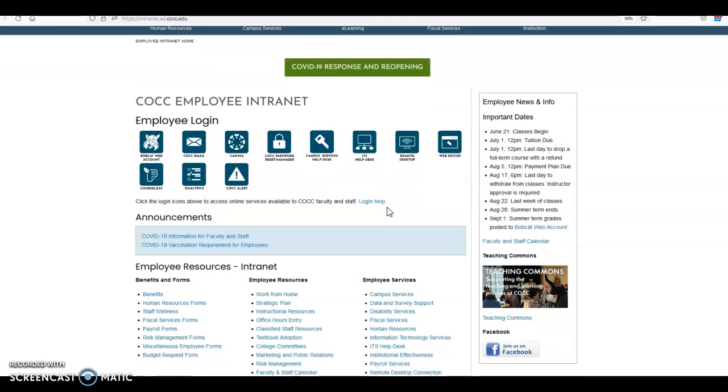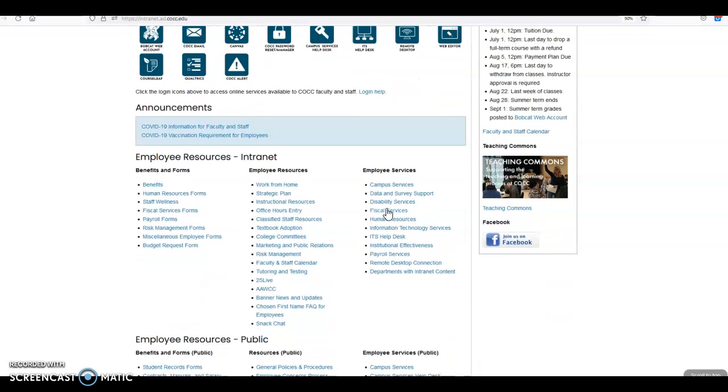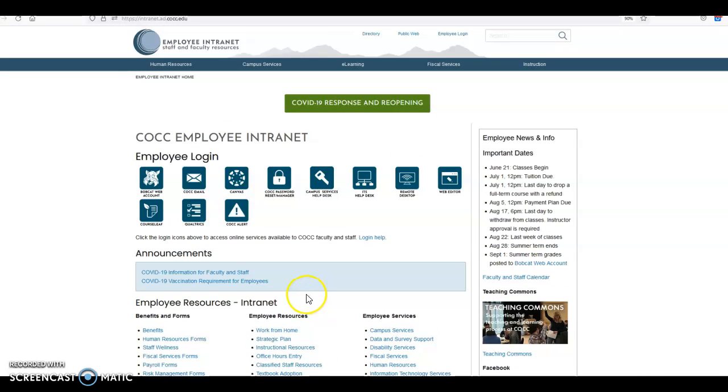Some links are not working as they should, but most of them are, so go ahead and even down here in the resources you may need to access them from there. But again, the Bobcat Web account allows the workaround to occur to get to the other applications. We are working on it, and thank you for your patience.